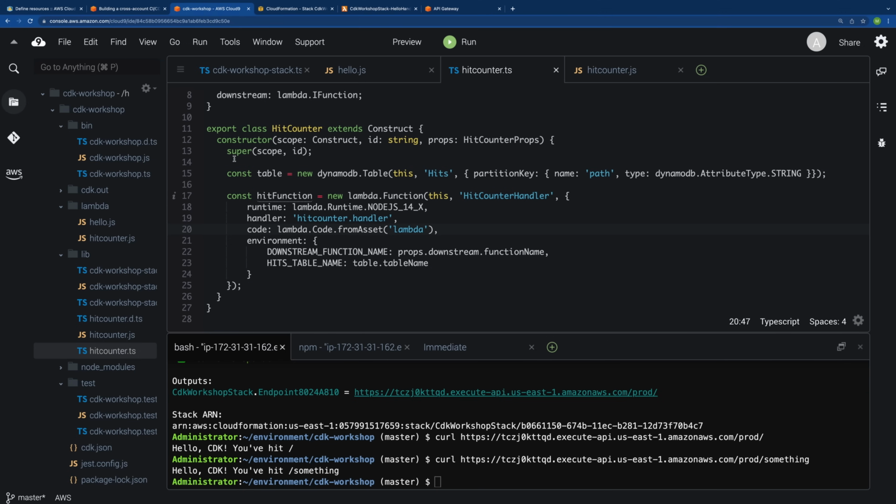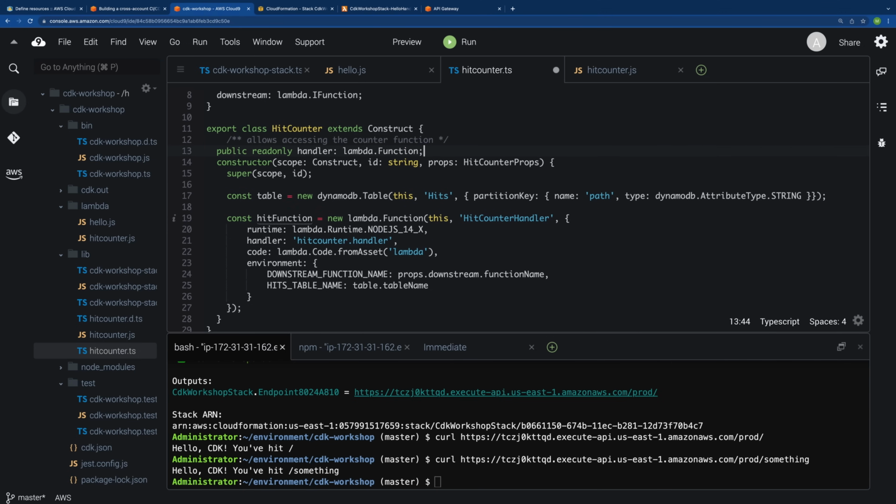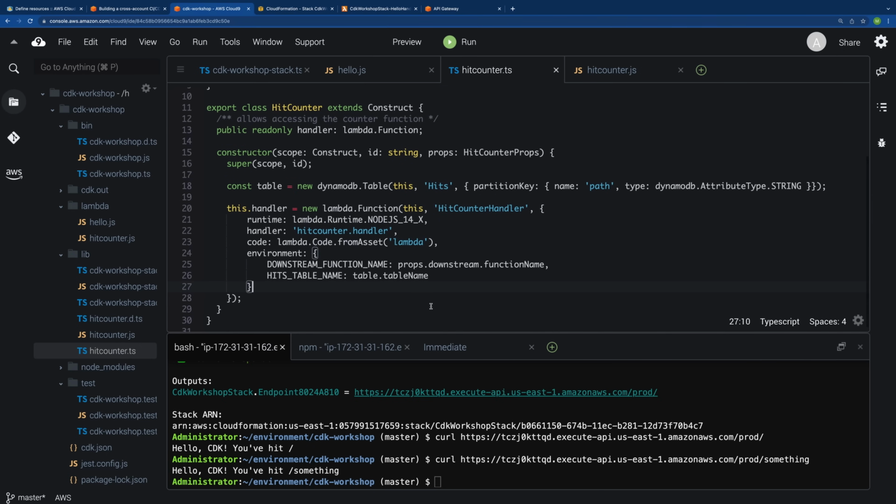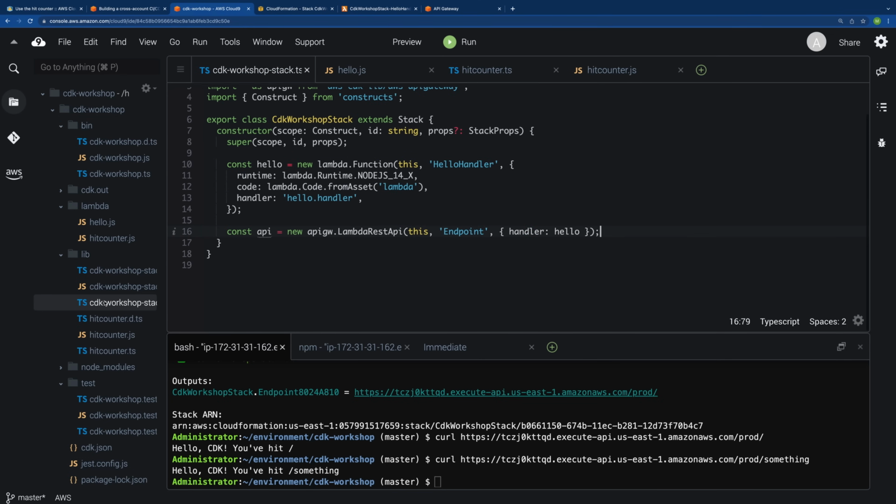Now we're going to want to expose the Lambda as a read-only property of the construct. So we'll add this public read-only line to the class, and we'll assign the Lambda to the property. Now this construct is great as is, but it's not being used anywhere. So let's fix that. We'll go back to the main workshop stack and use the construct. It's the same pattern as a level 2 construct.